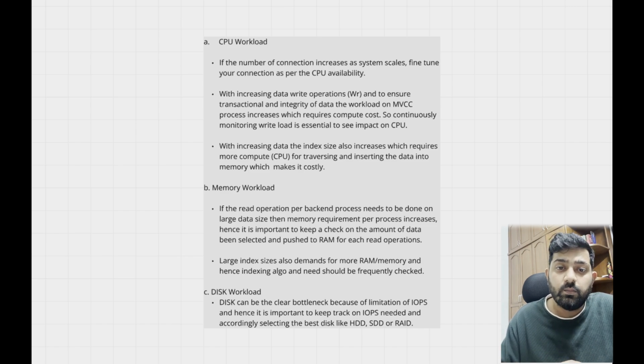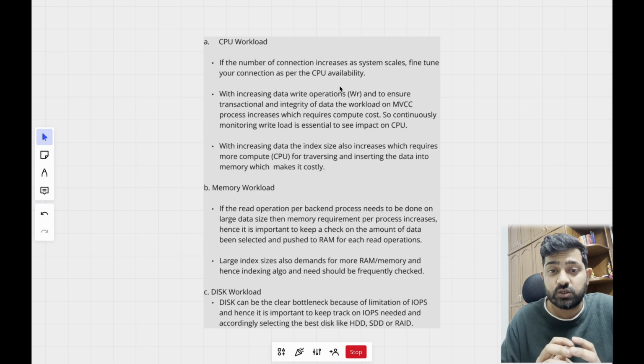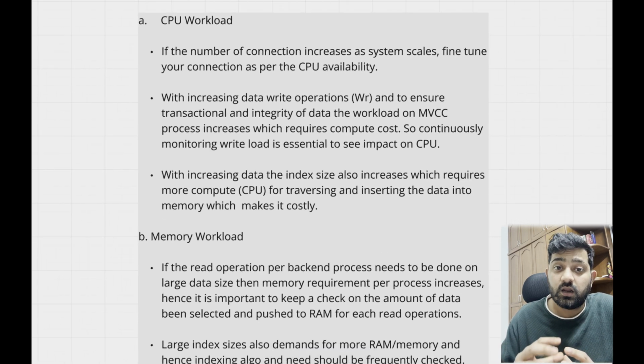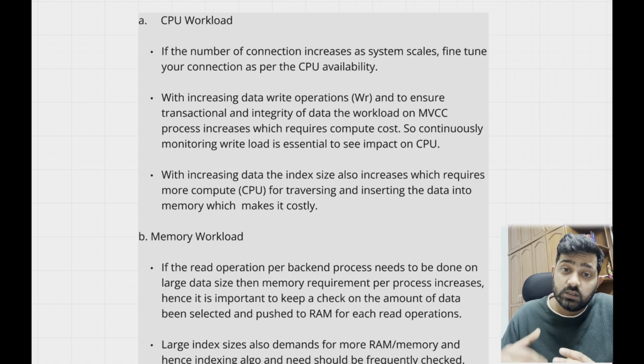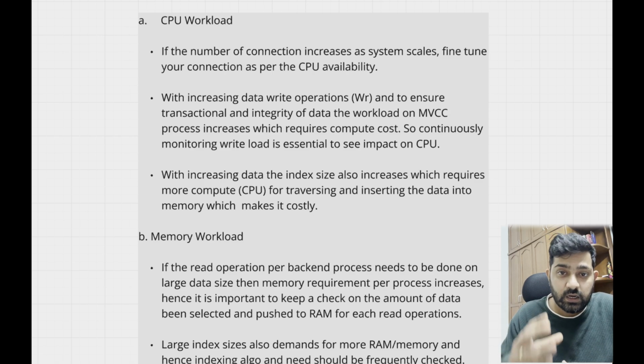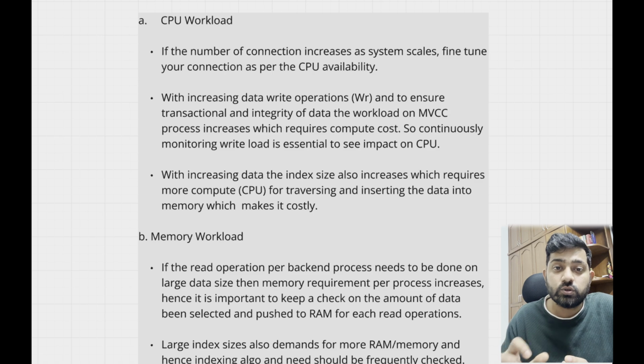So for CPU workload, as you can see, we have a connection pooler which maintains the set of connections so that we can interact with the Postgres system. If your load increases, you have to spawn multiple connections, and these connections are directly proportional to the CPU cores that are available. So you have to make sure that you fine-tune those connections at a point where you don't incur more load on the CPU, and it is proportional to the number of cores present in the database instance that you have hosted.